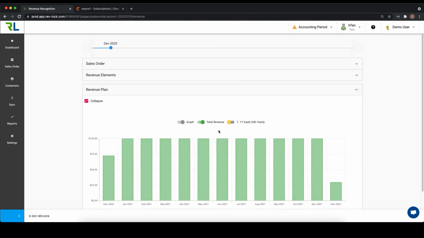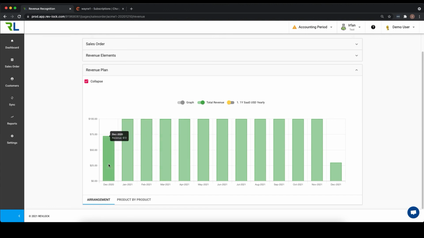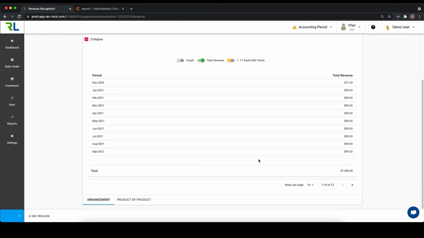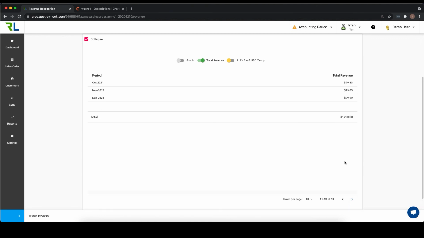Opening the revenue plan now. As you can see, December is a prorated charge for the number of days remaining in December, and then there's a consistent $100 charge until November of 2021, and then in December again you have a prorated charge for the remaining days. You can always flip to the tabular form and see numerically how the plan actually looks. The next thing you can see, the last month is actually $49.